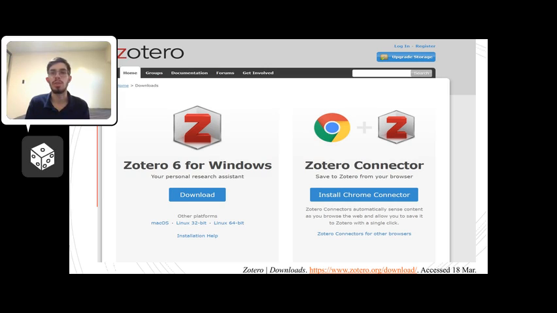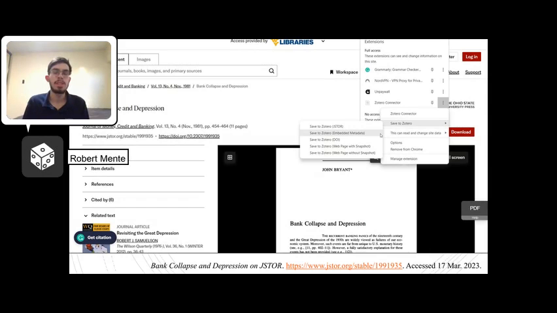The second is called Zotero Connector, and it is a browser extension. This extension is useful since by utilizing it, you will be able to easily transfer the sources that you are using to the main Zotero program. If you downloaded the Zotero Connector, it is quite easy to save sources to the main program. For this example, I found a research article on the database JSTOR about bank collapses.